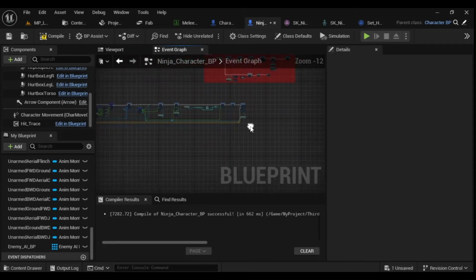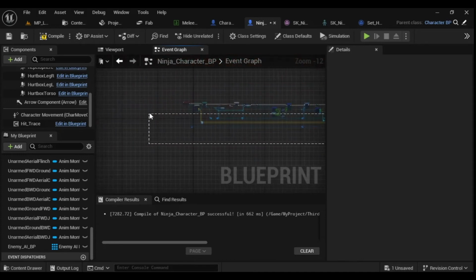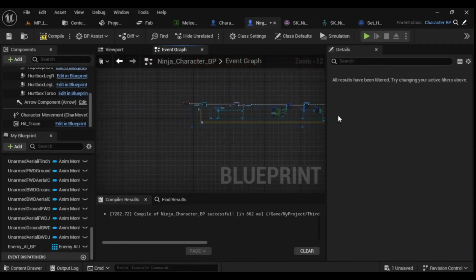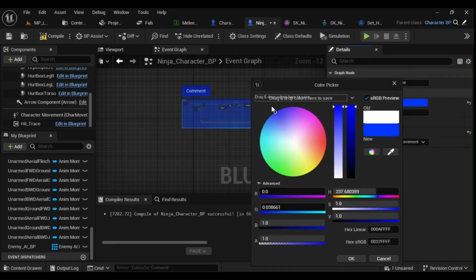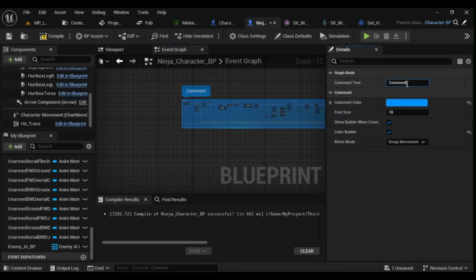Now that I have everything set up here, I'm going to highlight this. Color red blue because normally blue symbolizes the player character, although that's not always the case. Well, it is the case for most games, but not entirely.